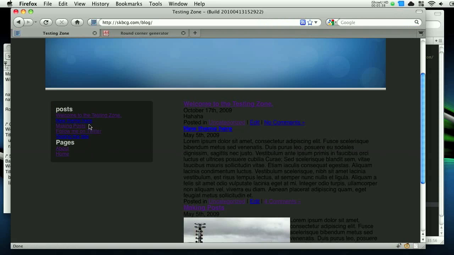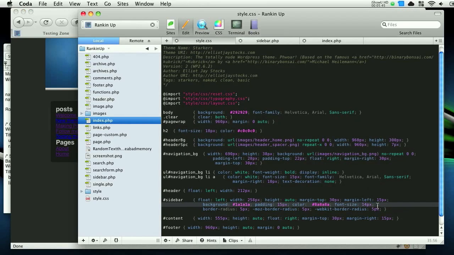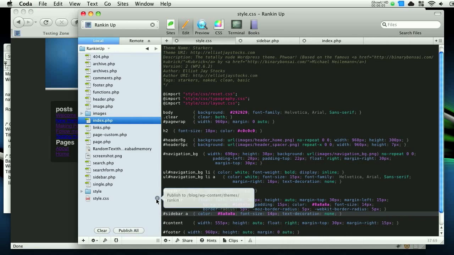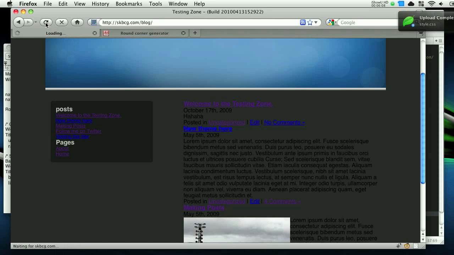Pretty good, pretty good. Alright, so you can tell that this is not changing colors because it's a link. So I should have remembered that, but I didn't. So we're going to copy this color and the font size, and we're going to go sidebar A, and we're going to give it that, and also do text decoration none, and that should remove the underline. Okay, very good, very good.